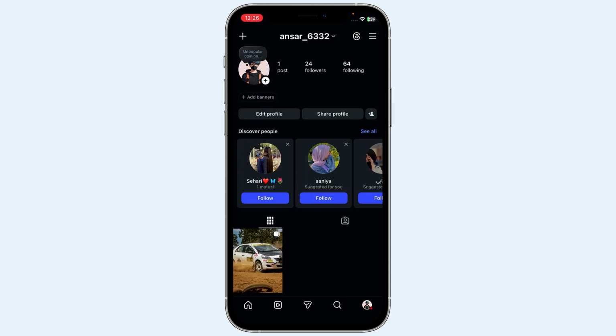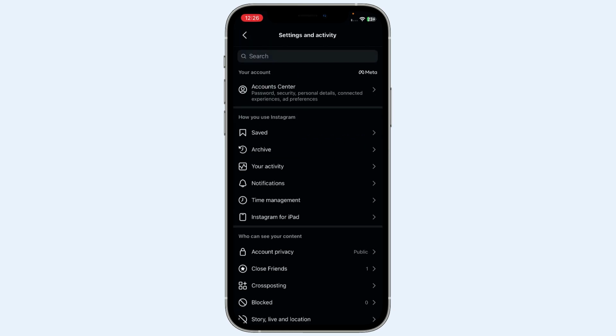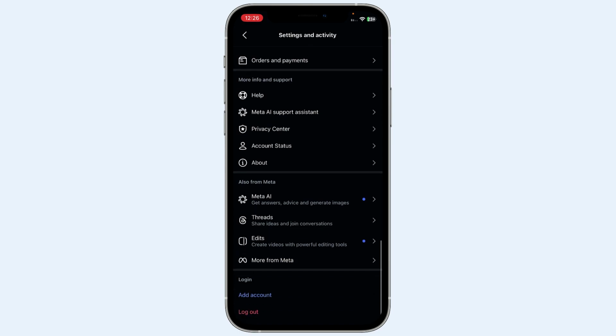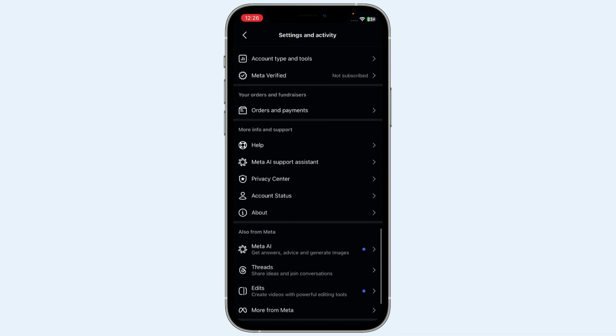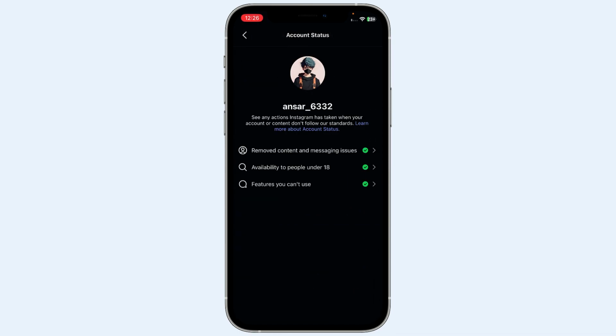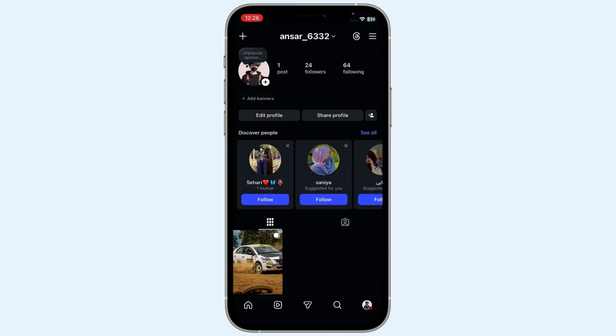Now from the top right, tap on the three lines and the settings and activity menu will appear on the screen. Here scroll all the way down and tap on account status. Make sure there are no violation or feature restrictions on your account because that might be limiting your ability to go live on Instagram. Now let's go back to the profile page again.